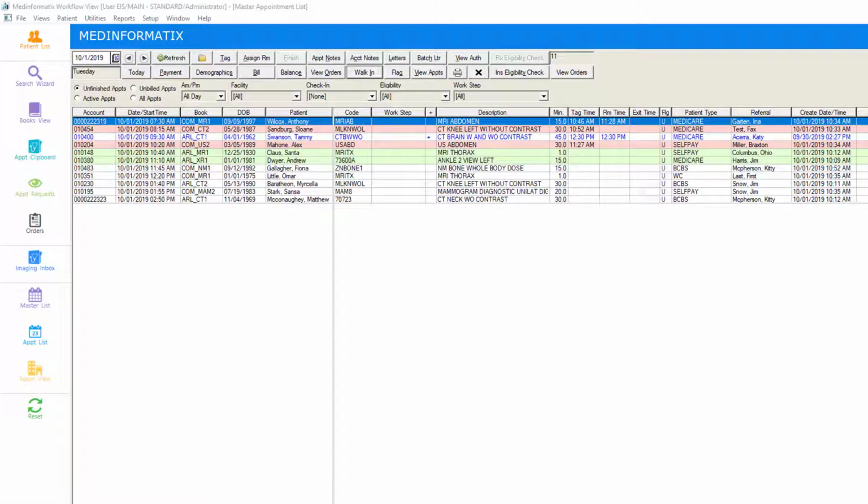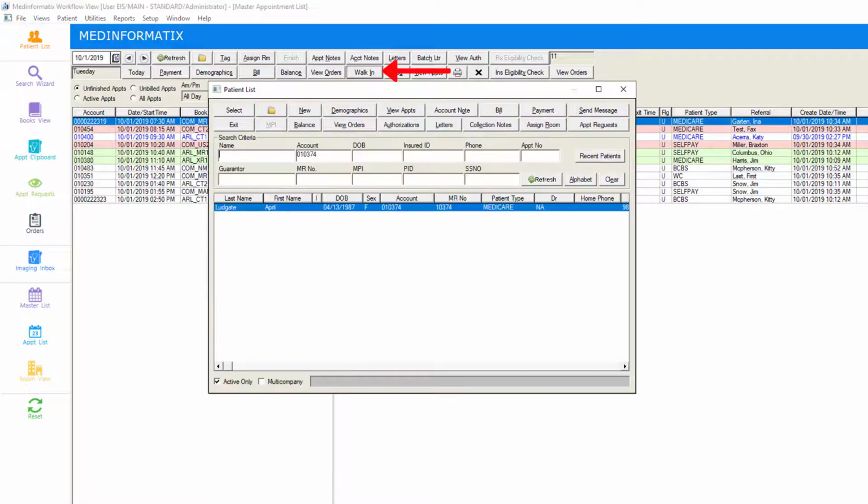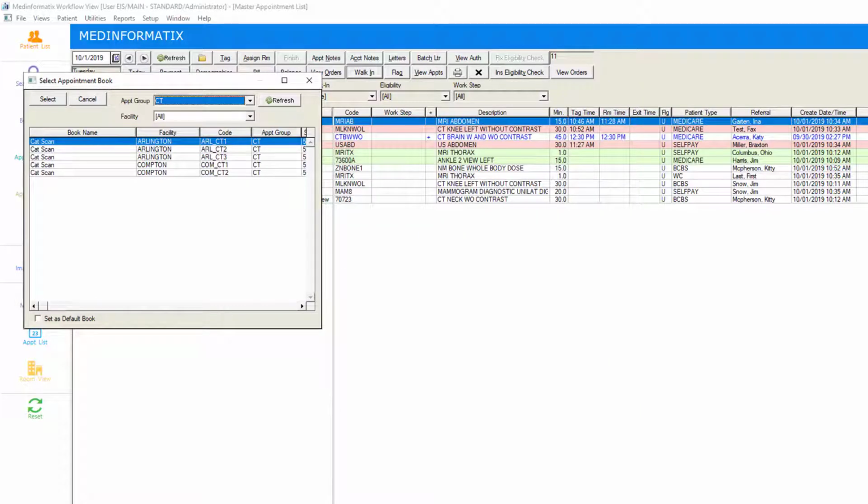Lastly, from the master list, you may also need to schedule walk-in appointments. To do so, you would use the walk-in button. This walk-in button is going to prompt you through all the screens necessary to get the walk-in patient scheduled. First, you would want to find your patient. We'll use Aria Stark as an example. In this case, let us say she's having a walk-in ultrasound.